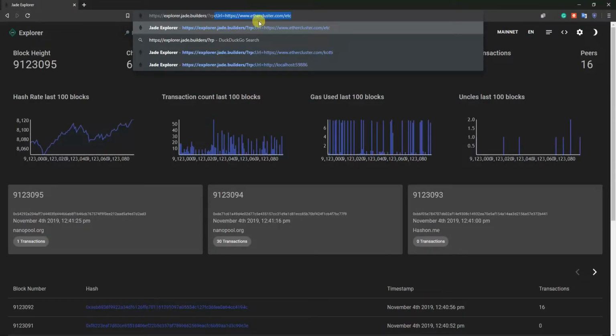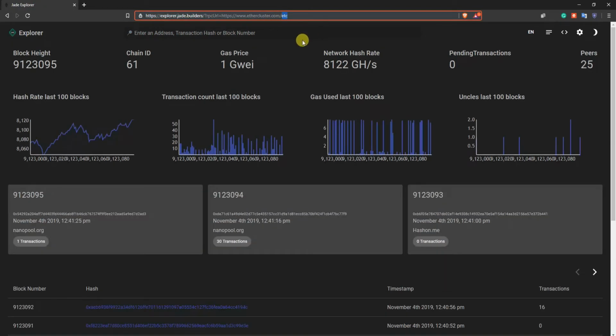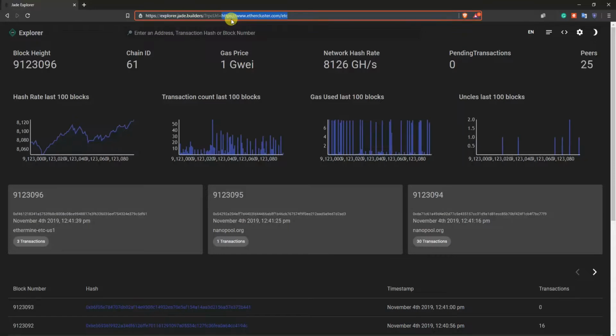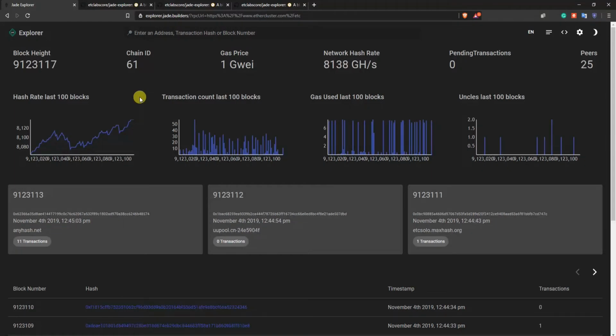For example, here I'm going to the Ether cluster endpoint. However, let's see an endpoint that wasn't related to ETC, or it's a development environment. I mean, you could pass like your localhost or wherever your endpoint lies. And that concludes our demonstration of the Jade Explorer as of version 1.5.0.